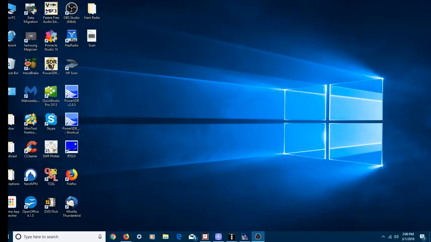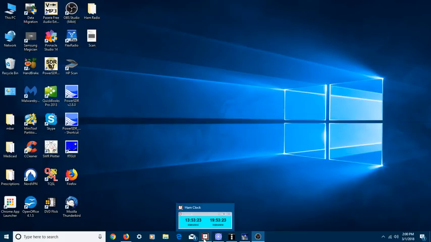So hang on, we're going to do a little screen capture. And the first step in that is to switch screens. So here we are on the other monitor now. And let me bring up my folder. You can see I've got a folder up here called Ham Radio.